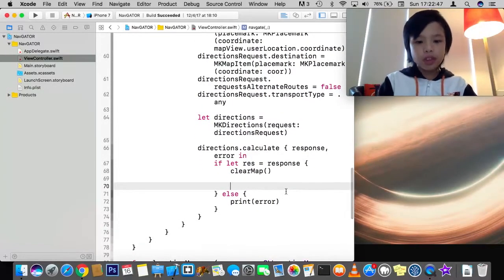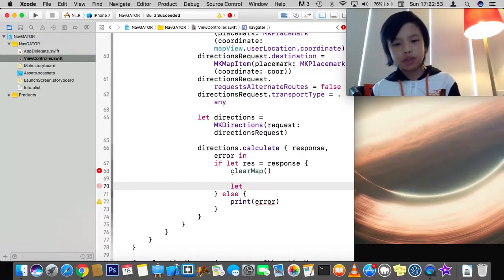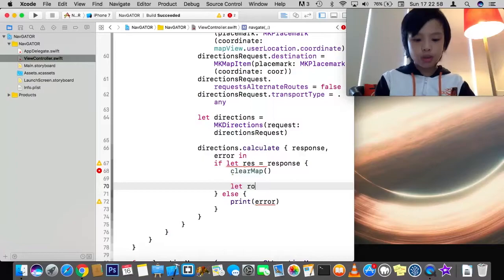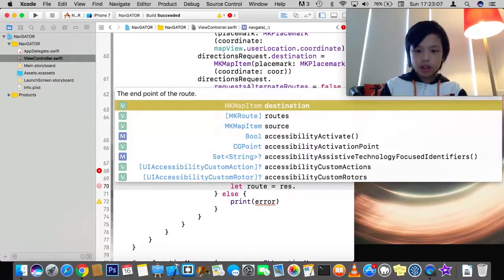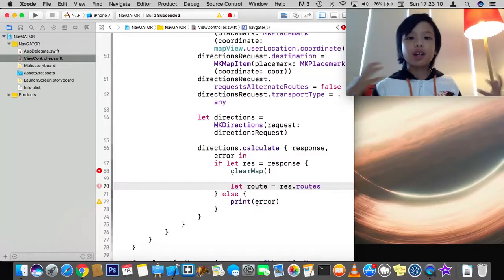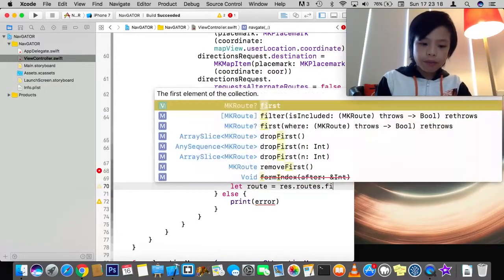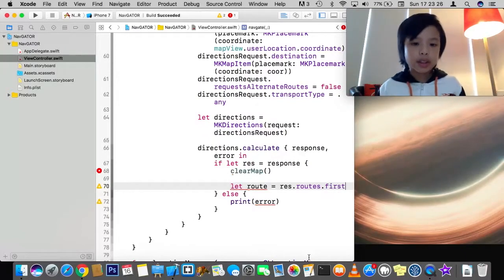And so what we do is we get the route that the response had. So let route equals res or response dot routes, and that will be an array of routes, a list of routes. We said we only wanted one route, so there will be only one route. So we just do dot first to get the first item in the list, and that's the route we want.